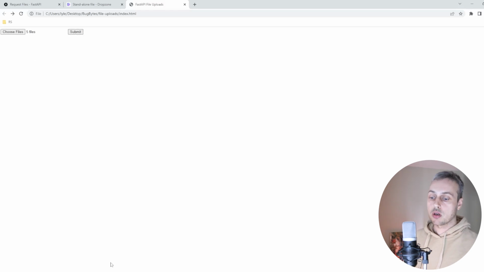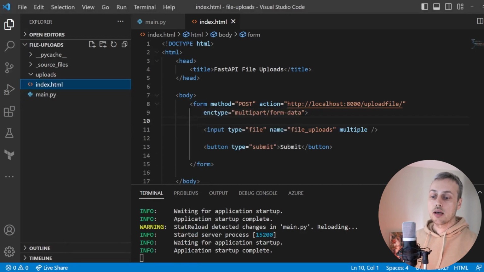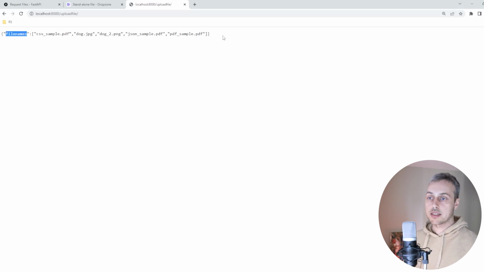Before we submit that, I'm going to go back to VS Code and I'm going to clear out this file from the uploads directory, and then we can try submitting this to see if all 5 of these end up in that particular directory. So let's submit the form, and we get back a list of file names here as we expect from the FastAPI function.